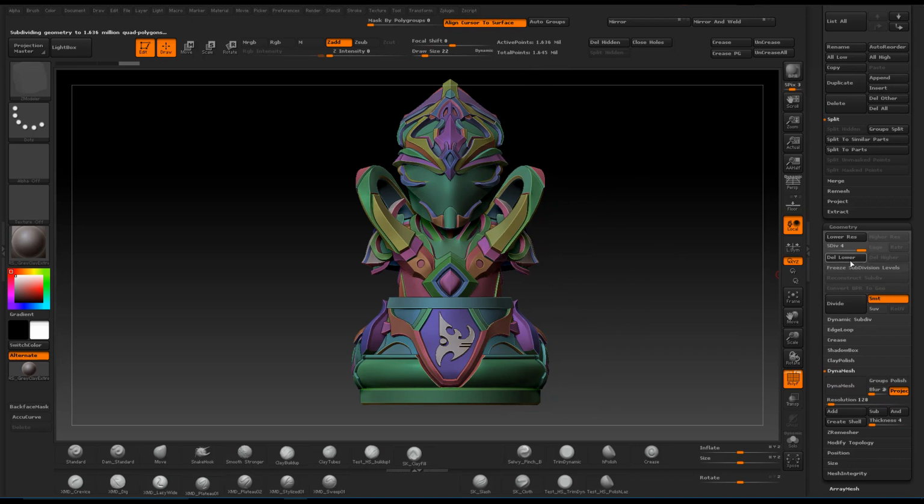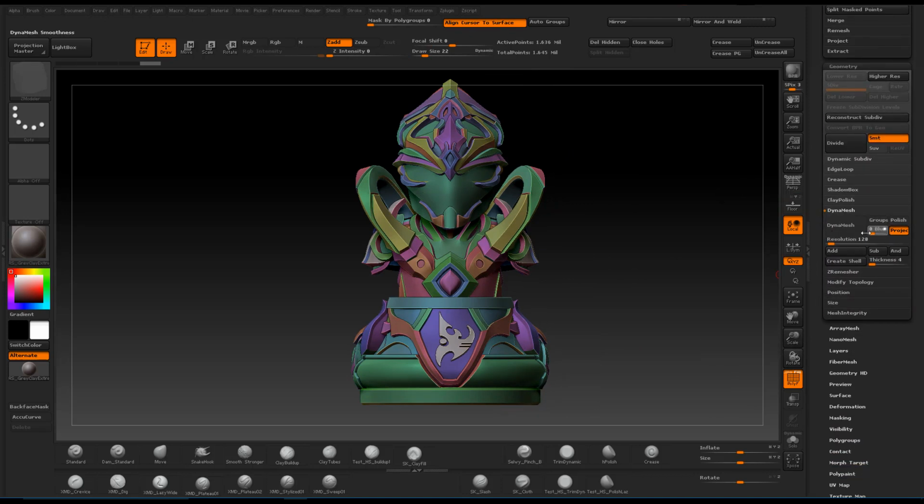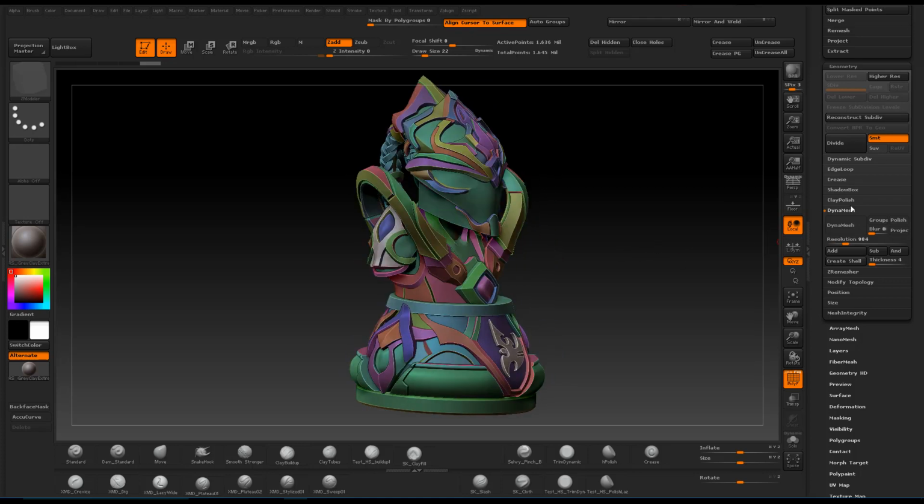And now I'm going to dynamesh it. I'm going to delete these subdivision levels, we don't need them. I'm going to turn off blur and project. Dynamesh at about 900 resolution. I think that'll be pretty good. Hit dynamesh, and let's see what happens.